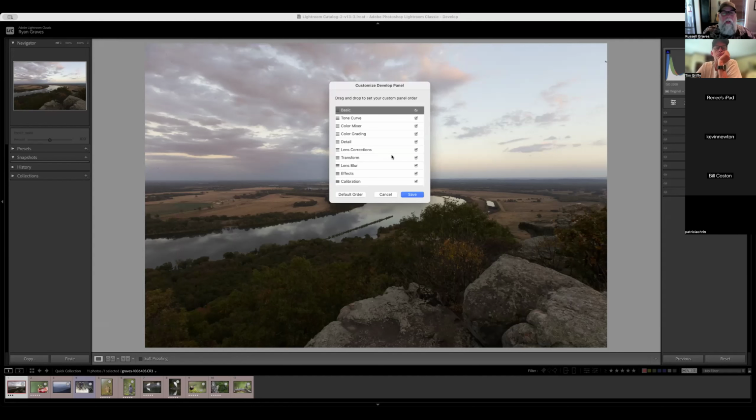What it does is it opens up there, like color grading. I never use that, so I can take that off. What else do I not use? The calibration, I'll use that some. Effects, the tone curve, I rarely ever use, so I'm going to take that off. The color mixer, I never use.